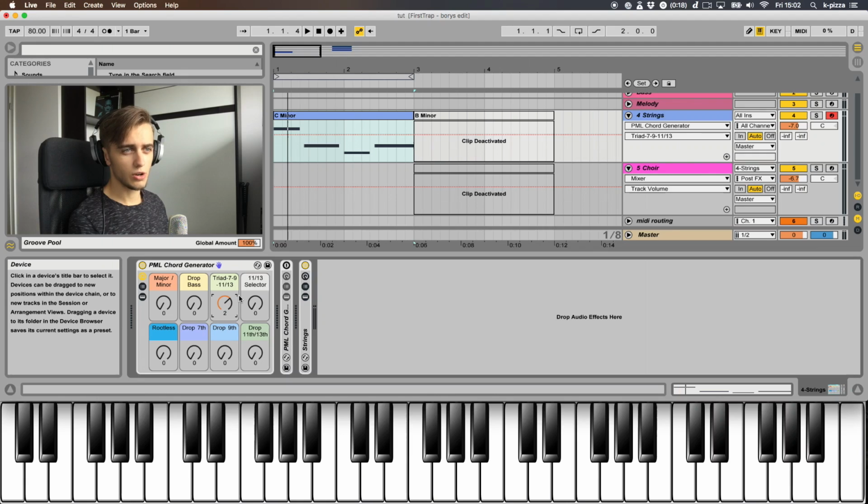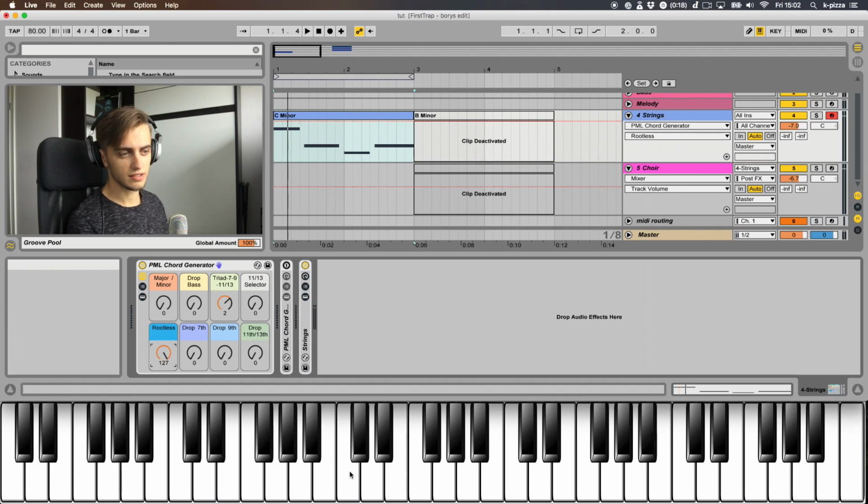Let's now mess around with the lower part of the generator, this part. I'm gonna just go back to the 9th chord. And this rootless knob does exactly what it says. It plays a rootless chord. So if we turn this all the way up, there's not gonna be C. And it's useful because sometimes you don't want to double the root if you're already playing it with the bass.